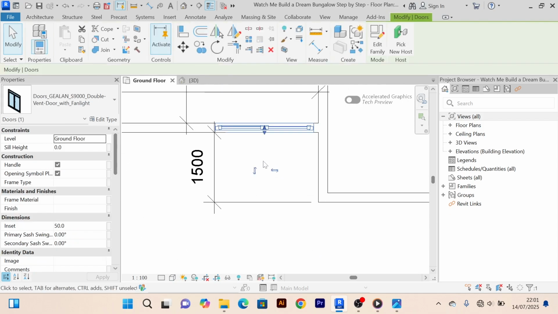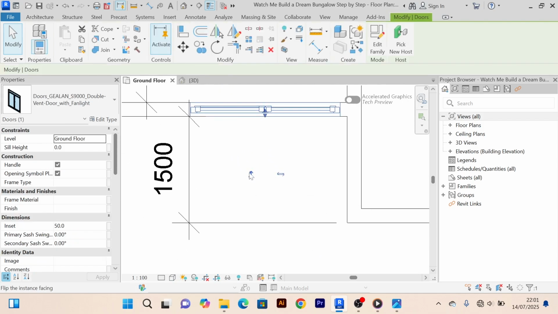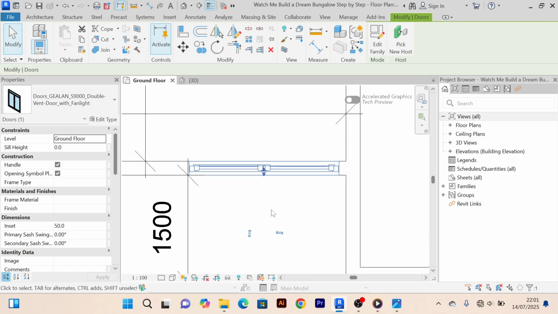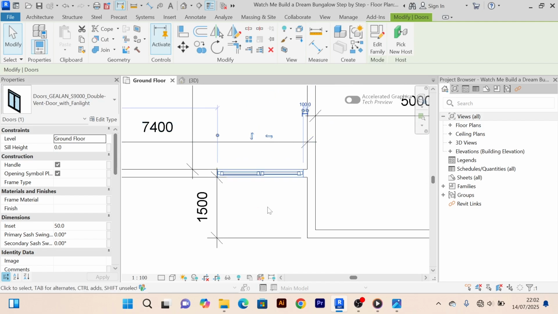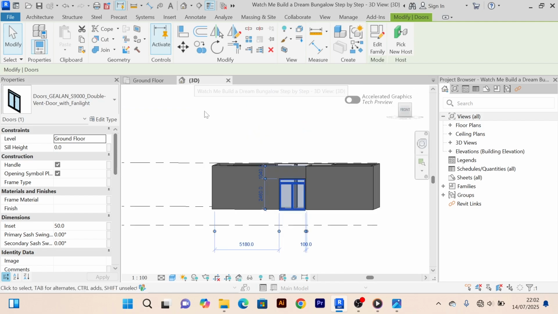So when I click on it, I want it to open from outside. When you see these things are outside, that means the door is opening inside. So now we click this like that so that it can open outside.